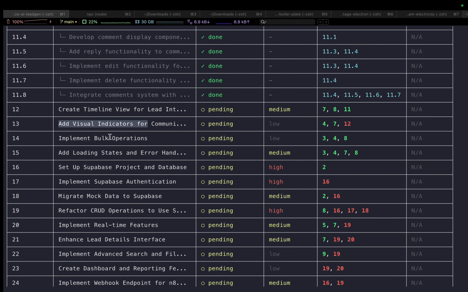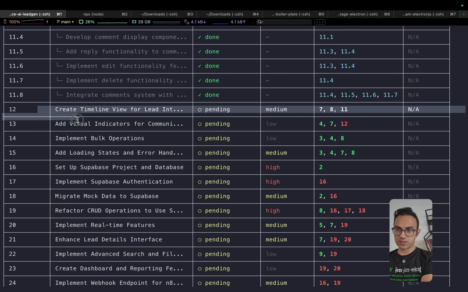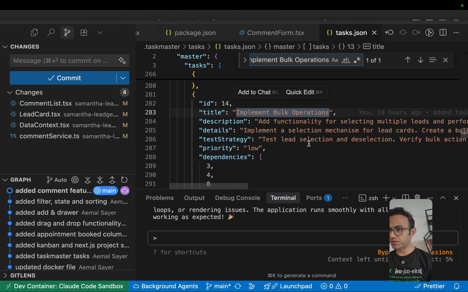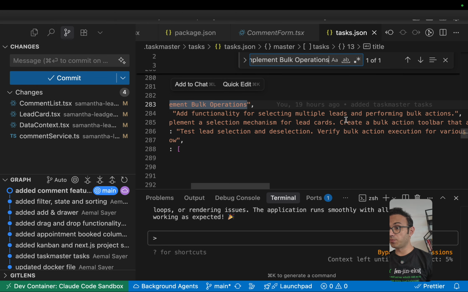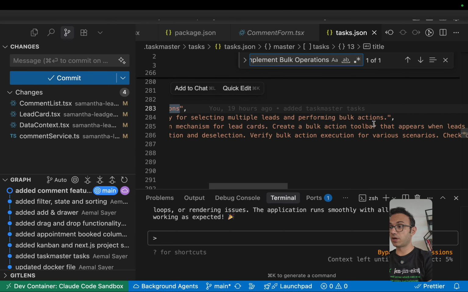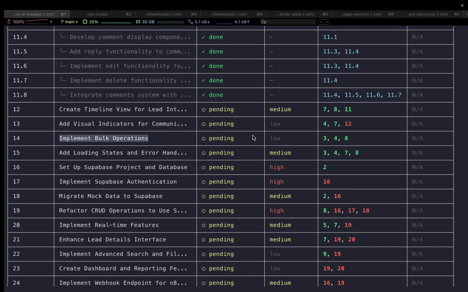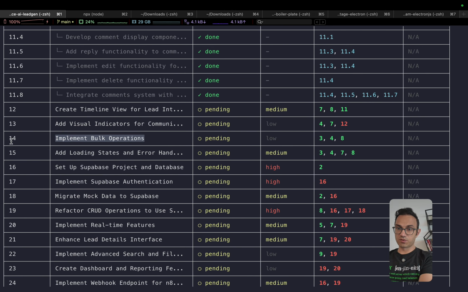I'm going to also ask Claude Code to remove these two tasks. Implement bulk operations, not sure. Add loading states and error handling. Let's check the bulk operations. It's probably the check marks for checking multiple items at the same time. Add functionality for selecting multiple leads and performing bulk actions. Implement a select mechanism. I also don't need this particular feature, to be honest. So I'm going to remove all 12, 13, 14. And then the status, we can execute that one.